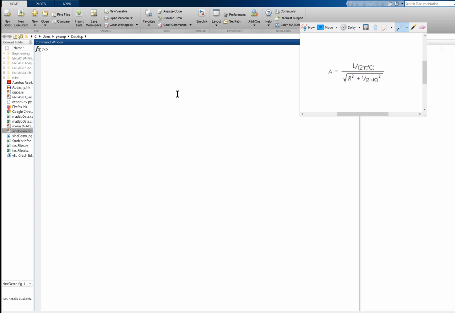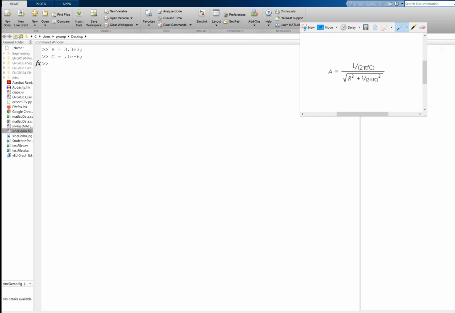So I'm going to start out just by defining R as maybe 3.3e3. That's 3.3 times 10 to the third. And I'm going to say that C is 0.1e-6. So that's, again, 0.1 times 10 to the minus 6. I'm just going to define R and C like that. They're parameters. I'm just choosing them just because. Now, it's really A versus F that I want to plot.